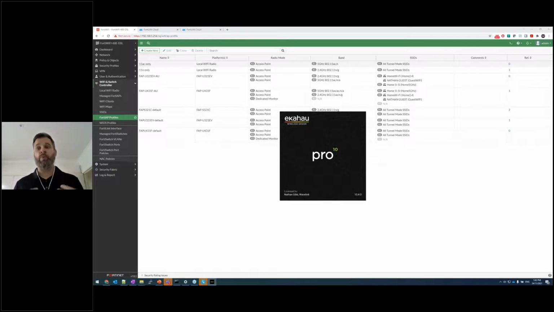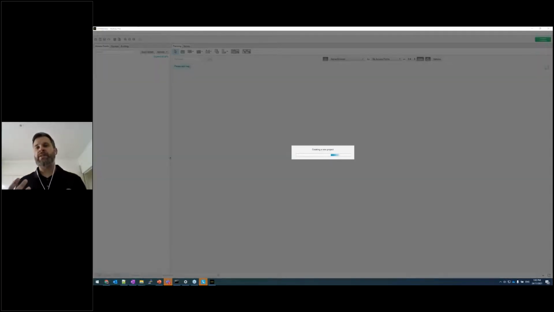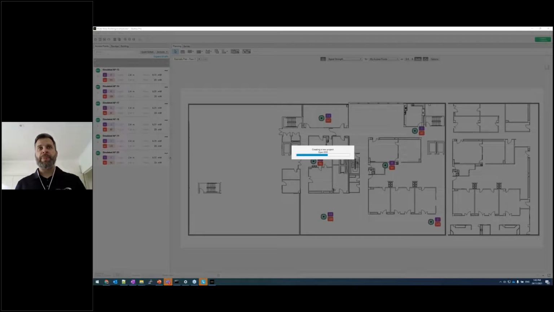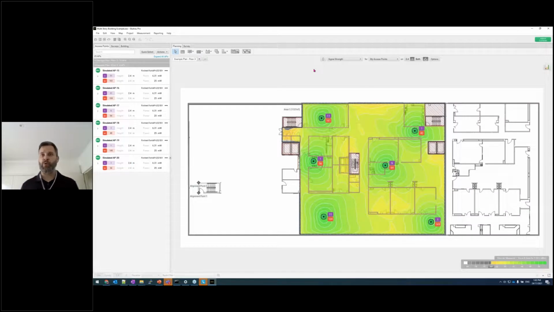What does that mean? What do I mean? In Ekahau, the base output power is 25 milliwatt. We design our networks at 25 milliwatt to ensure that we are understanding how the network is going to perform at low power. We could chop and change the access points themselves. I'll show you here.